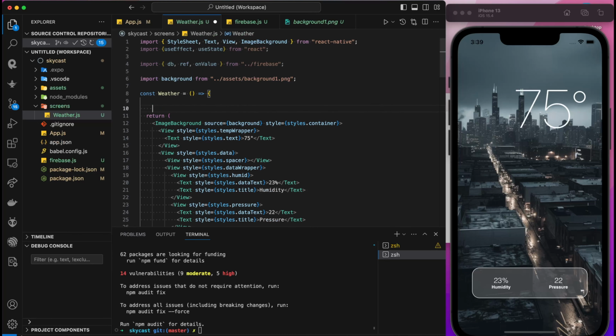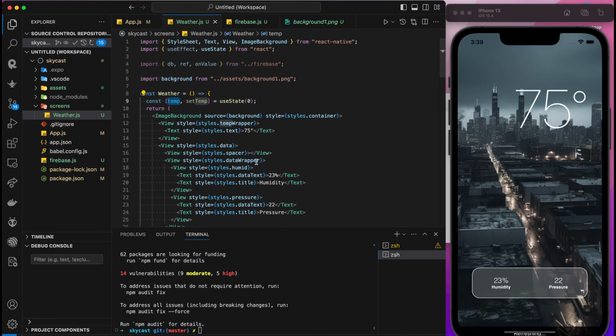So here we need to have a const. We'll call it temp for temperature, and we'll do setTemp. So right now it's going to be 0. So let's actually just take this, and where's our temperature? We'll add it right here. So right here is 0. So if I change this to 60, you're going to see it update there, 60. So that'll be our temperature.